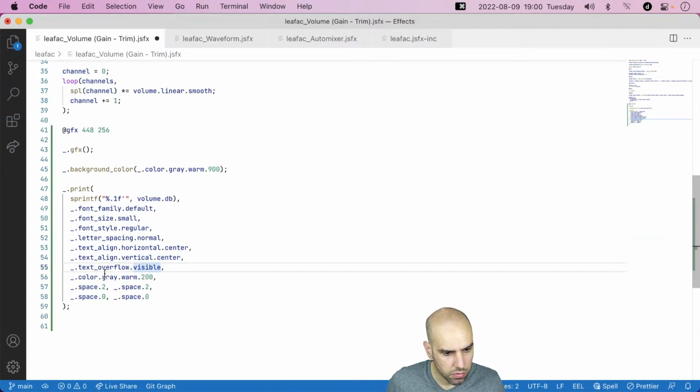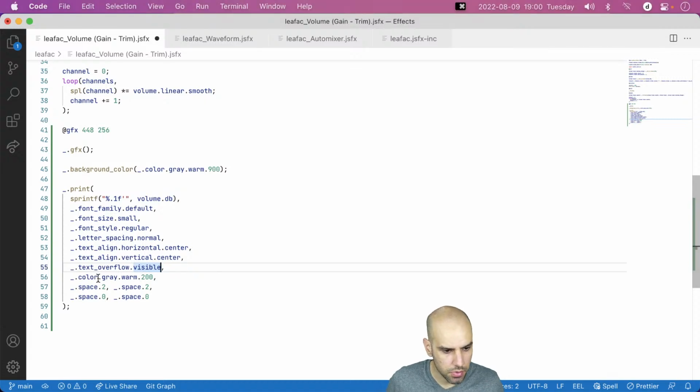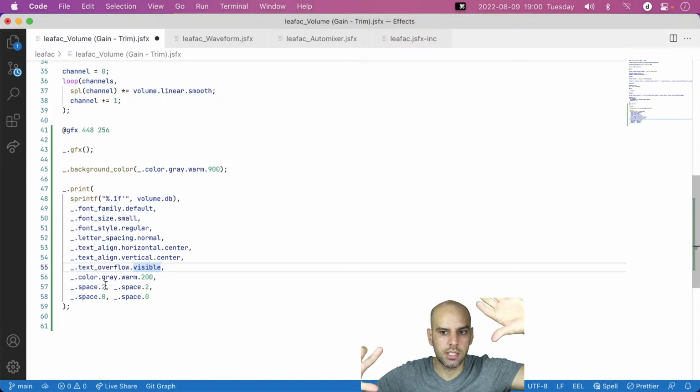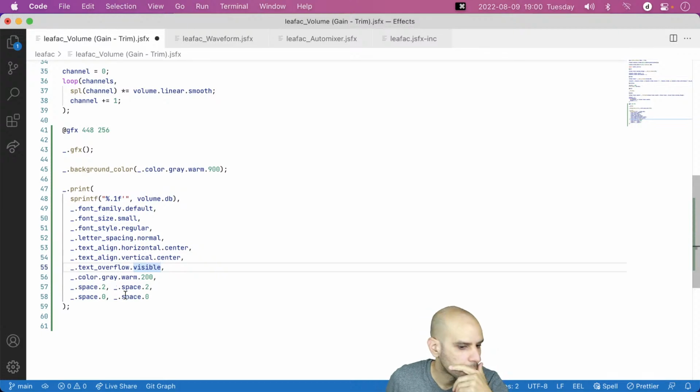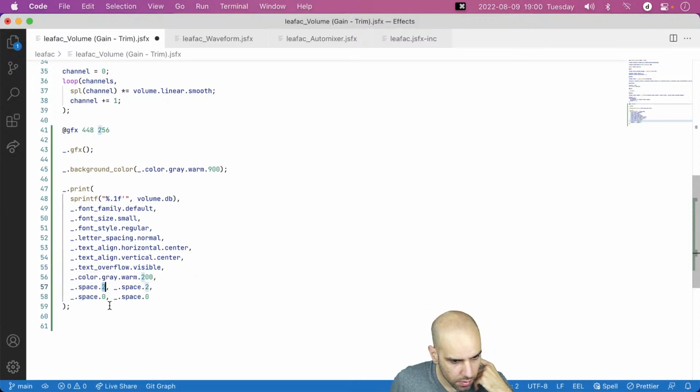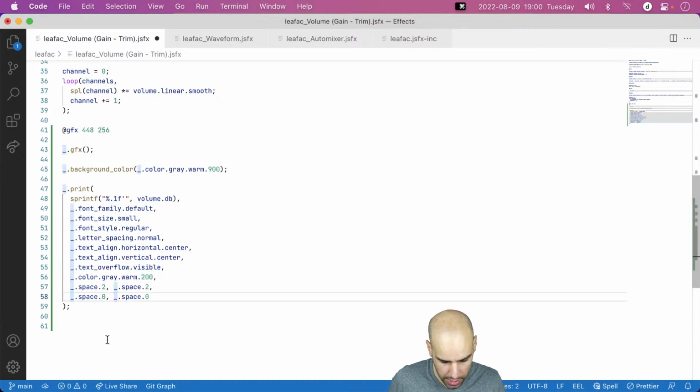And let's let the overflow be visible. We can write on warm to 100. I'm okay with that. And then for the position, let's give ourselves some padding from the sides of the thing. Or yeah, let's give us some padding from the sides.